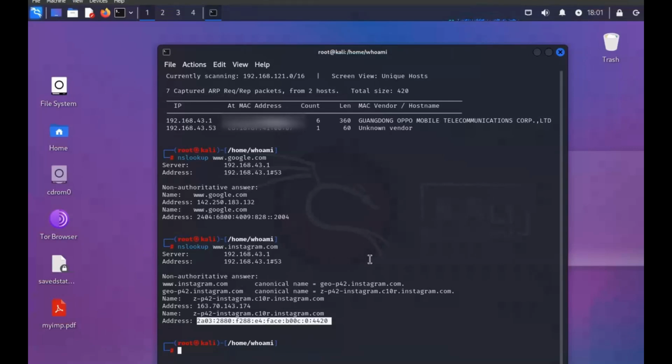In this video, we saw how to find the IP address of any individual, how to find the MAC address of any individual, and how to find the IP address of any website.